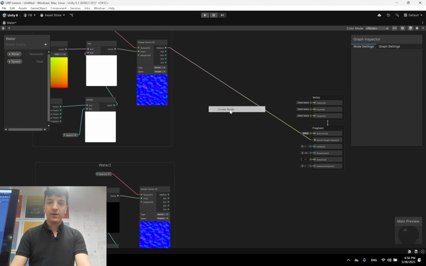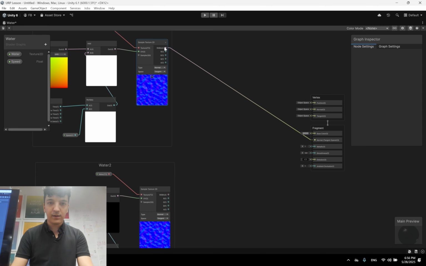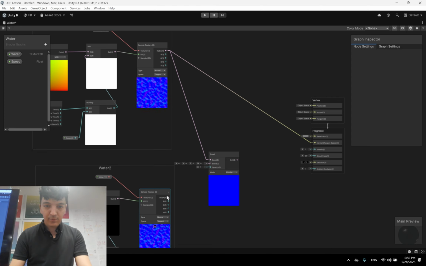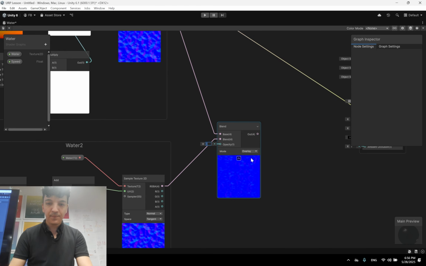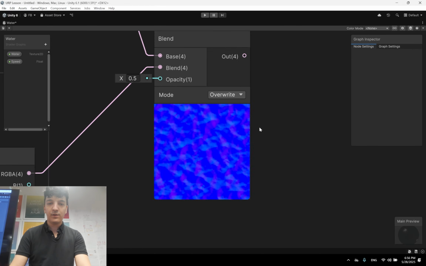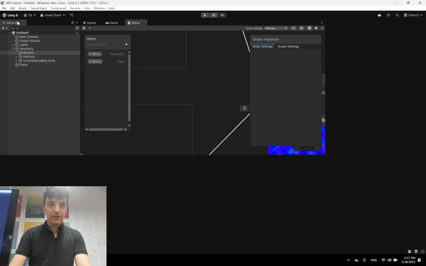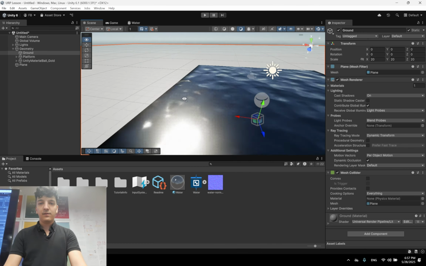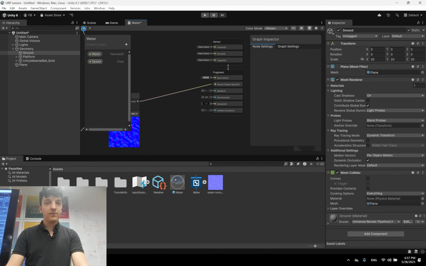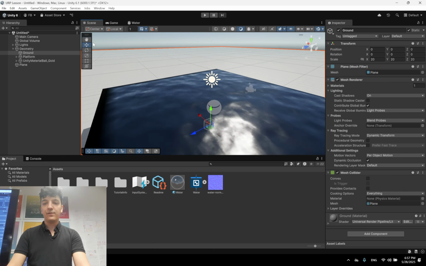And I'm going to create what's called a blend node. Blend nodes are super useful. Let's see if we can do, there we go, blend. We're going to do the opacity 0.5 and the type of overwrite. So we're going to get something like this. And now if I come out of my shader graph and go to my scene, and pull that into the normal map, don't forget to do that, you'll have some nice looking water.